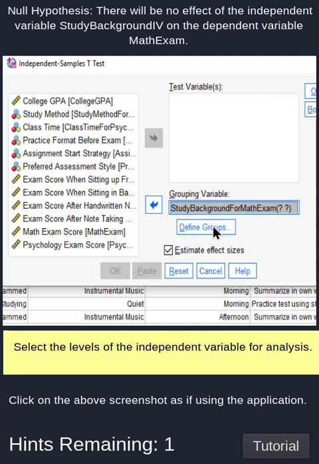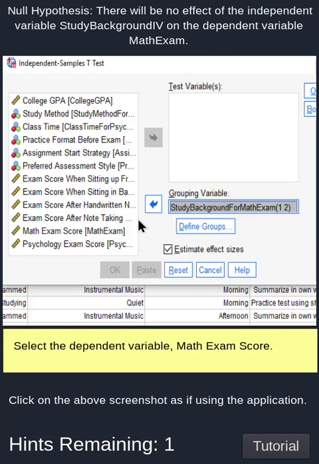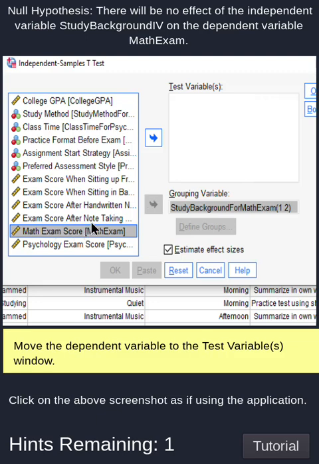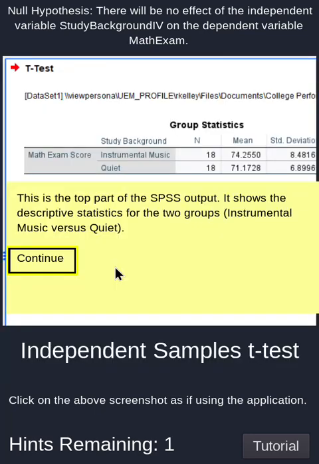We have to remember to define our groups by clicking the Define Groups button. There's only two groups, 1 and 2, so we're good with that. We click Continue. Now we'll pick the dependent variable, which is the math score. We click Math Exam Score. We move it over to the test variables. That's where the dependent variable goes. And then we click OK.